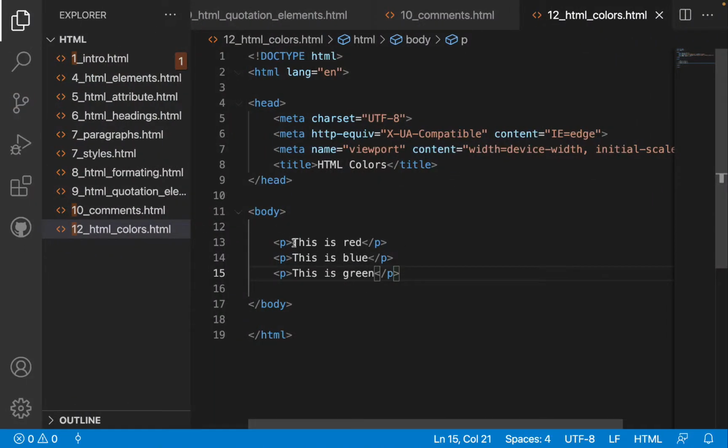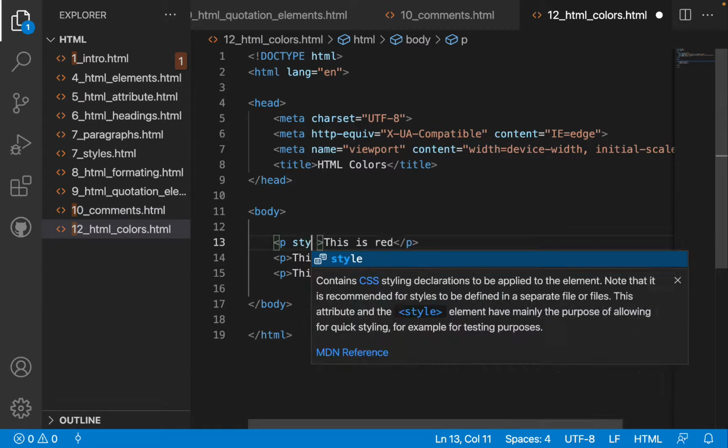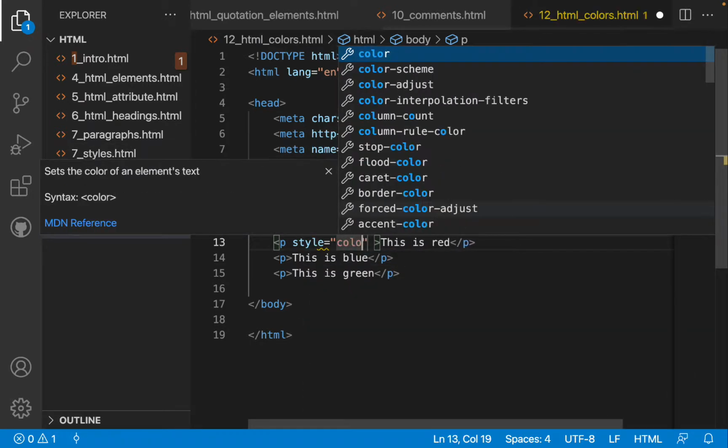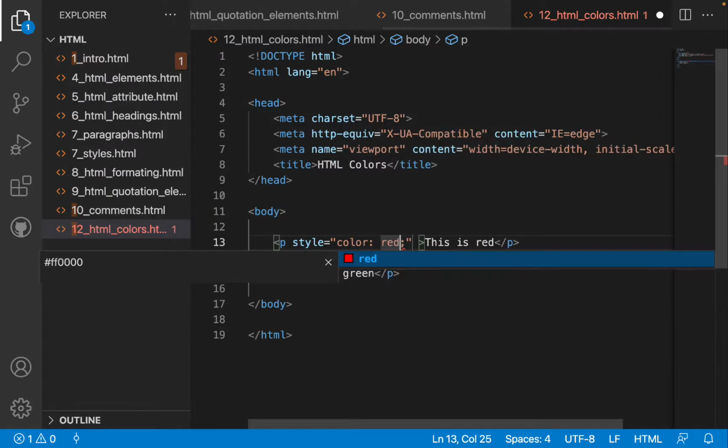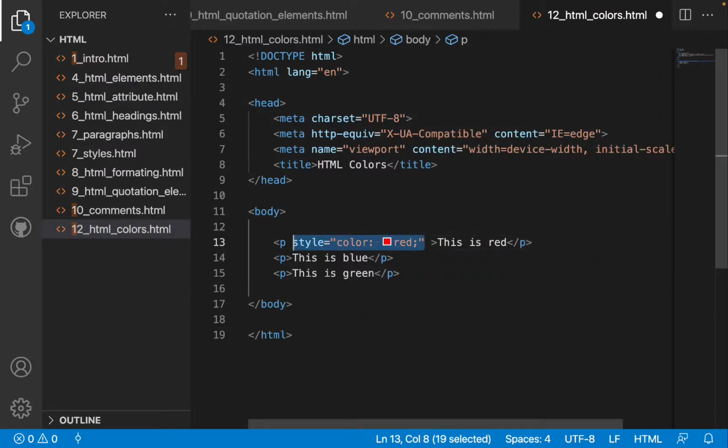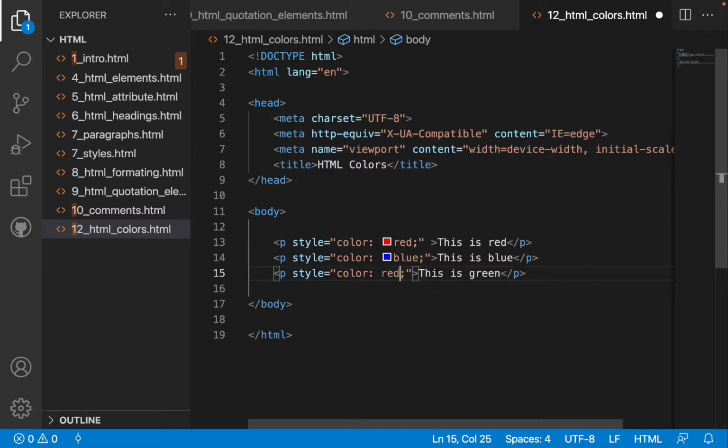Let us go ahead and color this first one. To color it, we'll have to pass the style attribute, style, and then you say color, and then you specify the color, which is going to be red. Then copy this and paste it here. This is going to be blue, and then paste it also here, and this is going to be green.